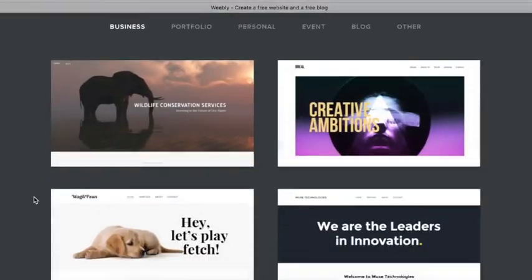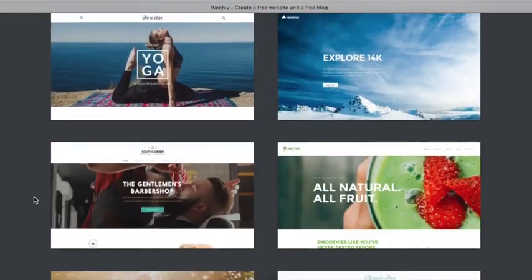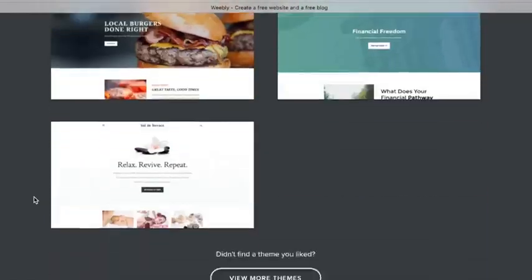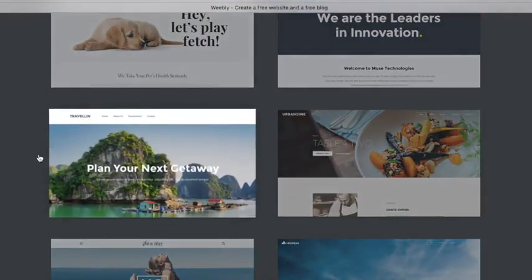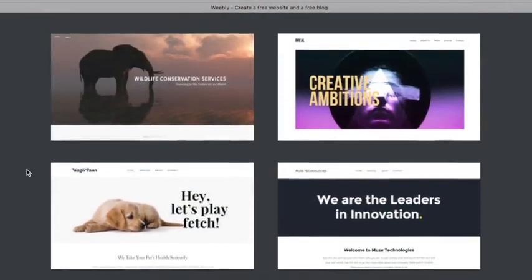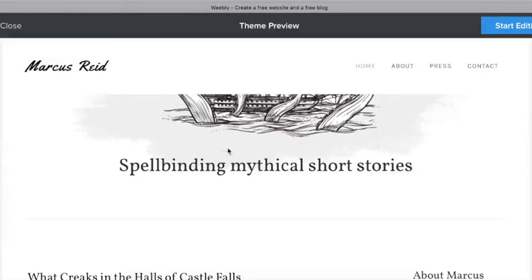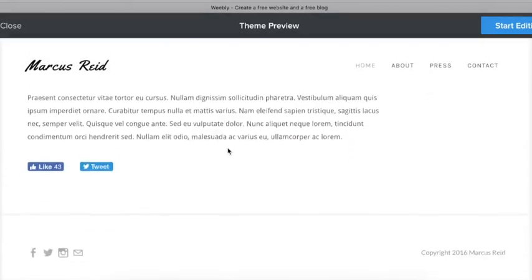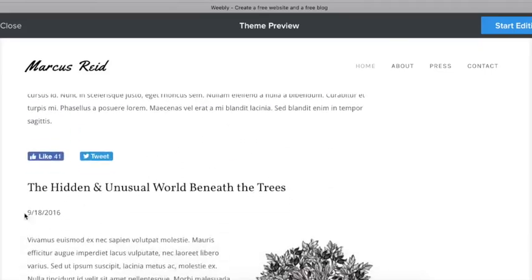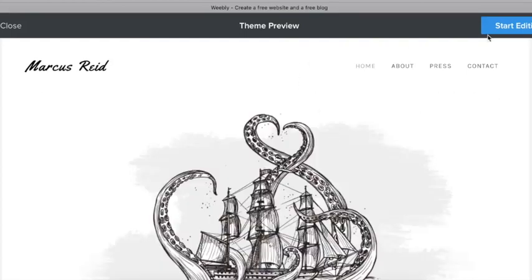So these are the templates they give you. You have to choose one for your website as it is relevant for the content you are going to write. I will go with this. Okay, now this is going to be your website. This is how it is going to look like. When you write your post, it will appear just like this. So I'm going to start editing this template.